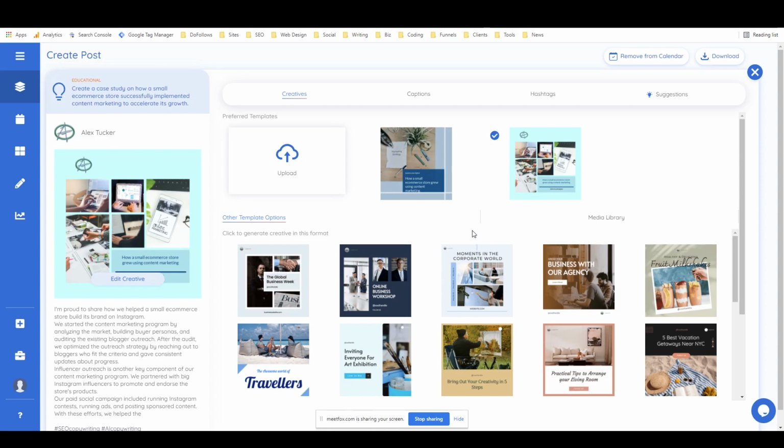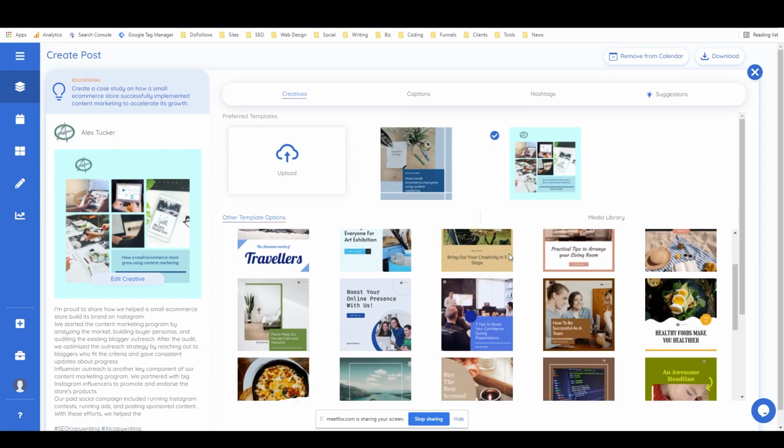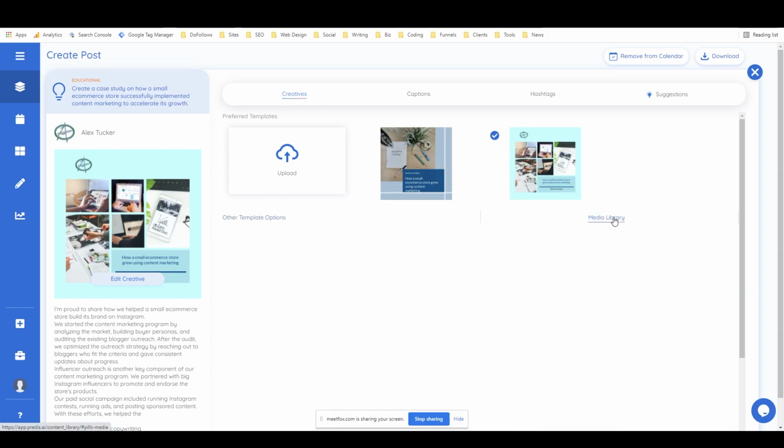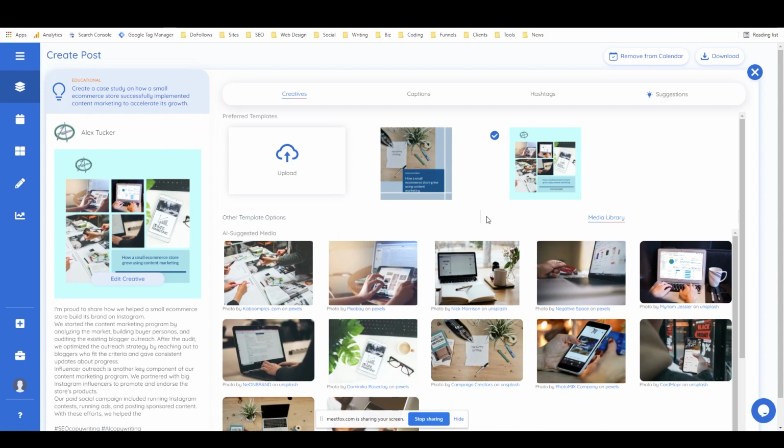You will see a lot of template options. We are trying to add more and more, and you don't burn AI credits if you generate more template options. AI credit is used only when the post is created the first time. Do you see the media library option next to other template options? Pardon? The media library. Oh, yes. Have you tried this? No, I haven't been in here yet.